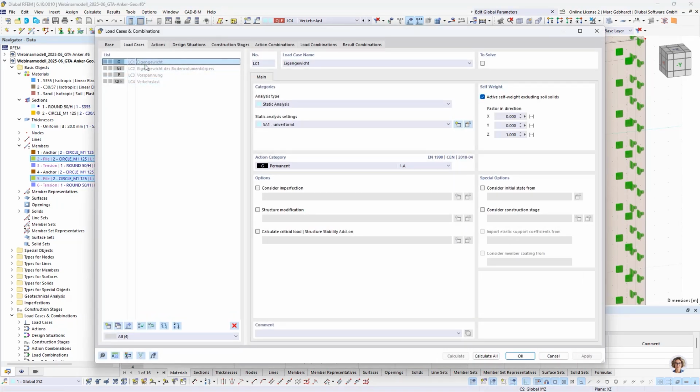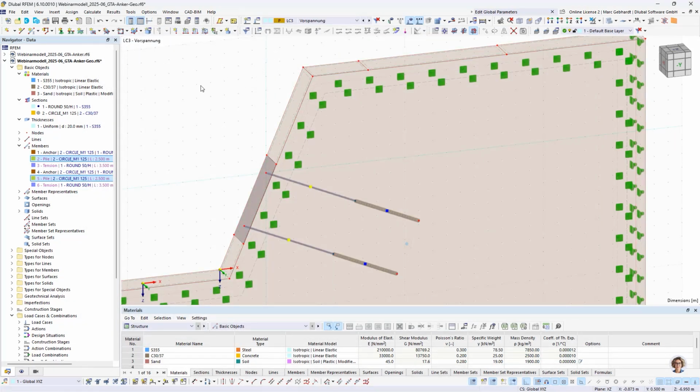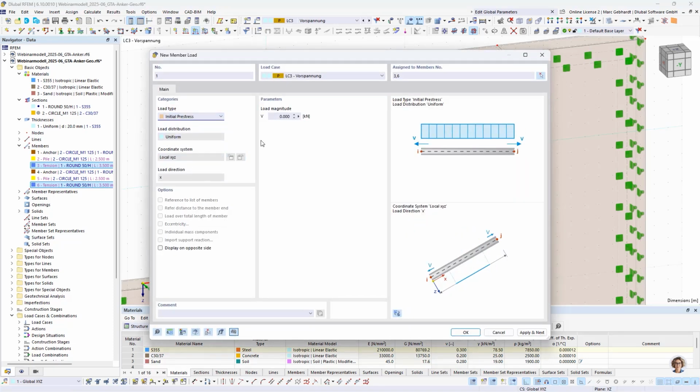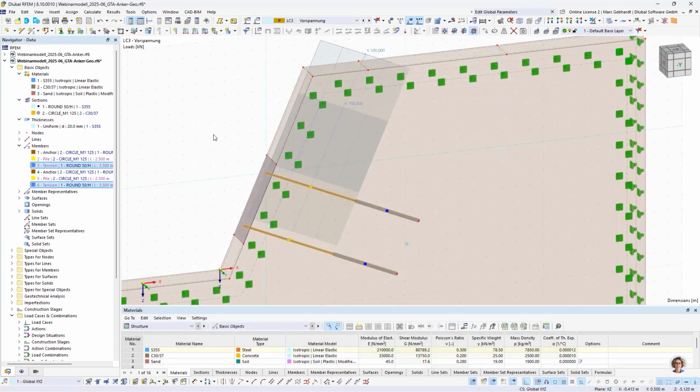See here our load cases: self-weight for the soil, the pretension for the anchors, and the vehicle load. We have to insert a pretension. Therefore, we can select tension parts and get a new member load on it with an initial pre-stress of 100 kilonewtons. And now all loads are done.